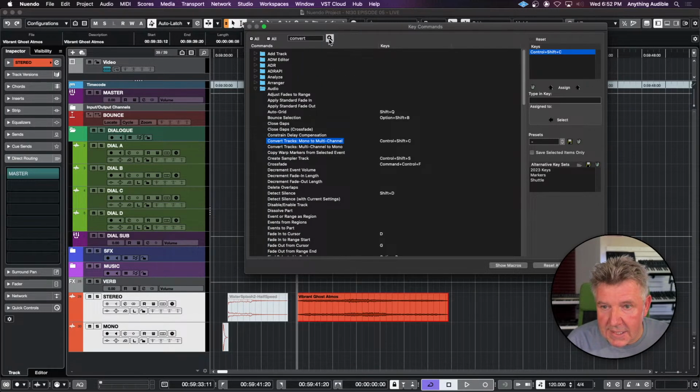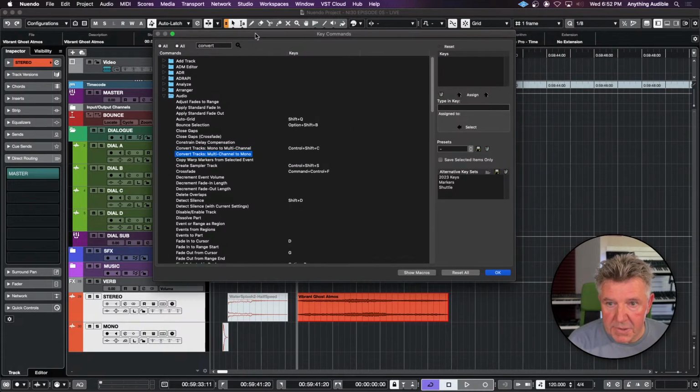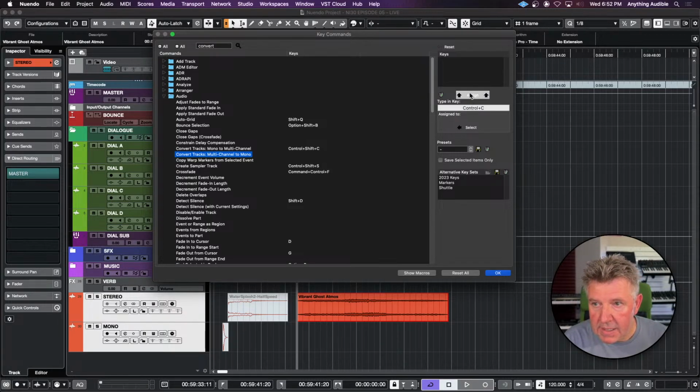Mix convert, grace note, there we go. Multi to mono, multi-channel, mono to multi-channel, but I want to do it the other way. See how that's free? Multi-channel to mono. Right, I'm going to move this over here. And let's put in Control C. Control C, assign. And let's hit OK.